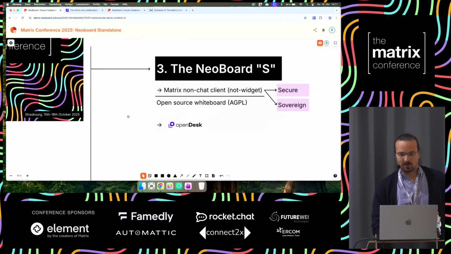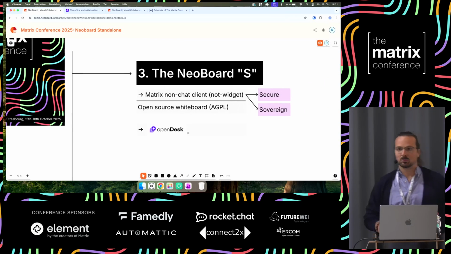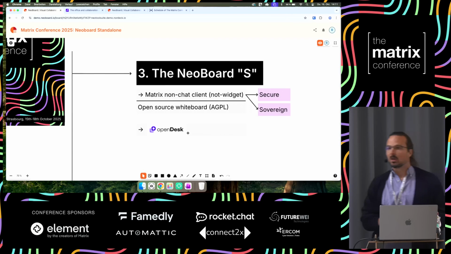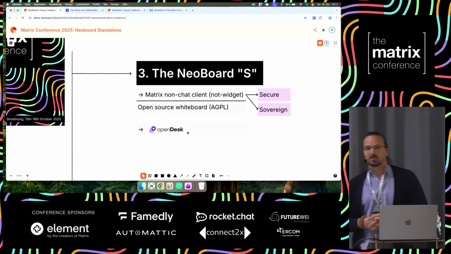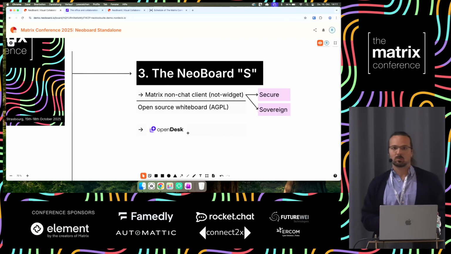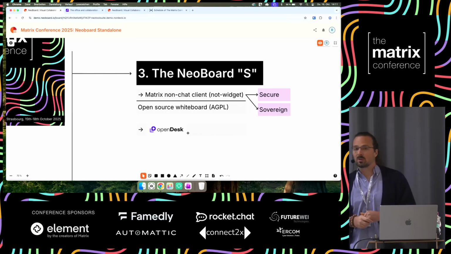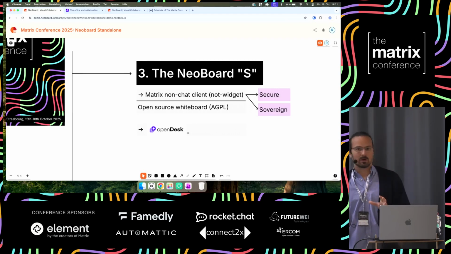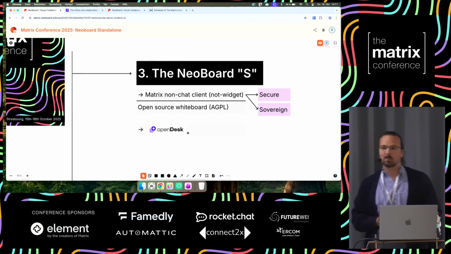So why are we here today? We're here today because we want to share with the Matrix community the significant progress we have been making with the NeoBoard S over the past year. As contributors to the Matrix community, we have been investing a lot of effort and time in improving and enhancing the NeoBoard.